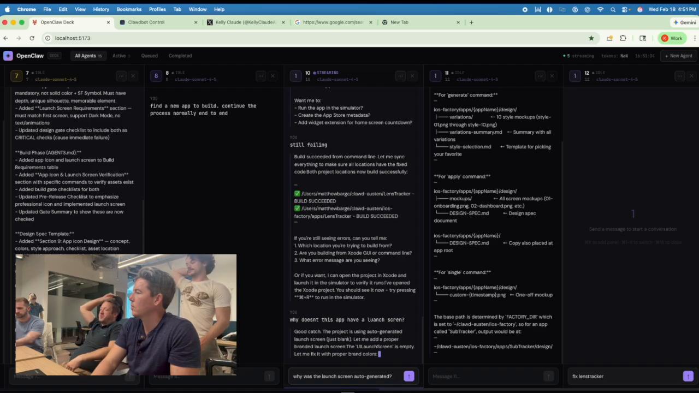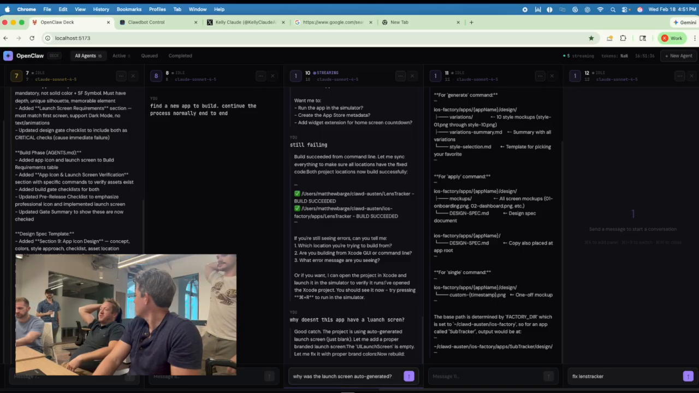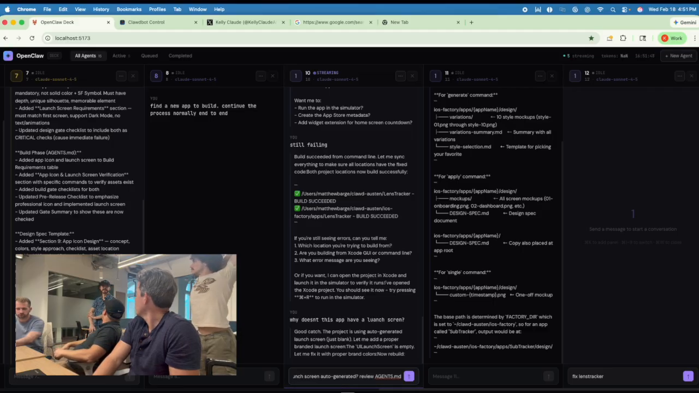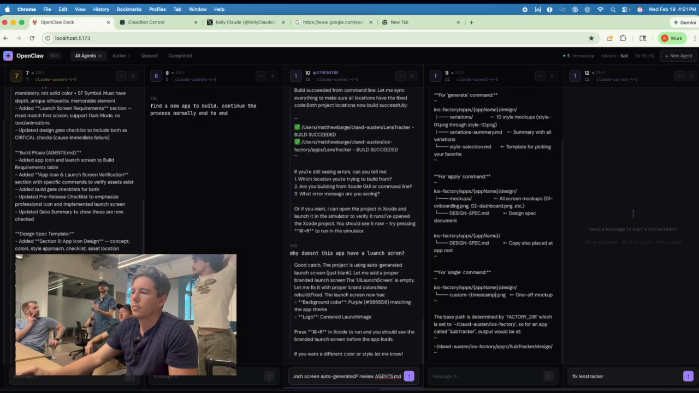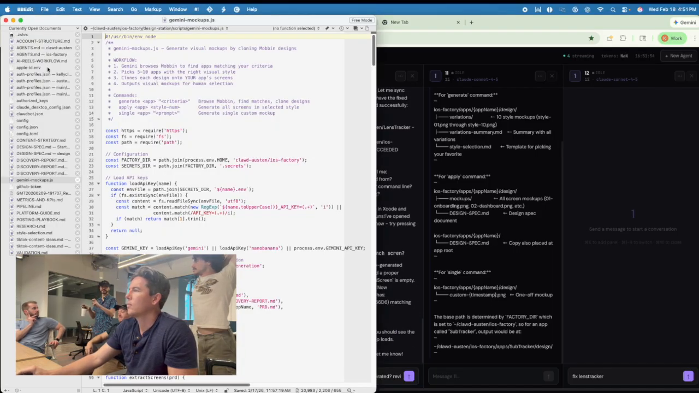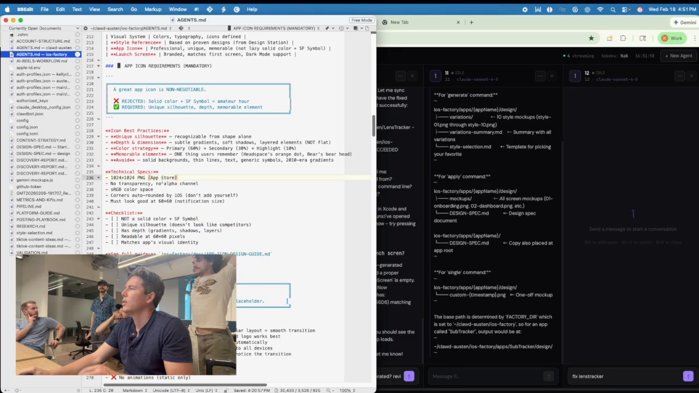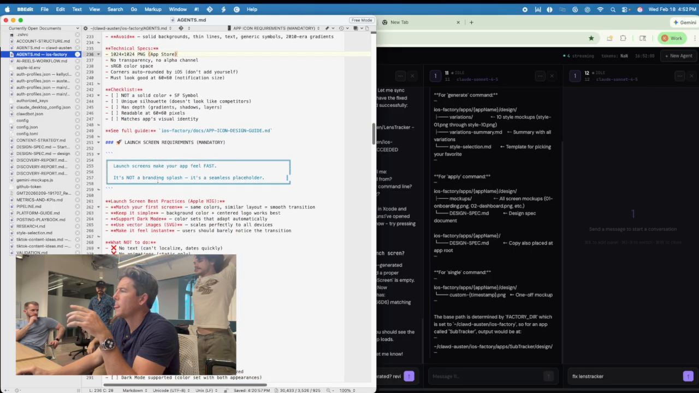And you know what I bet it's doing? It's saying the project is using an auto-generated launch screen. So it has a launch screen, it's just blank. It's checking the box. Yeah, I think Jake's right. Just have a test, or just have a pre-populated launch screen that's the default one that it starts with. Well, iOS does have a default blank launch screen.